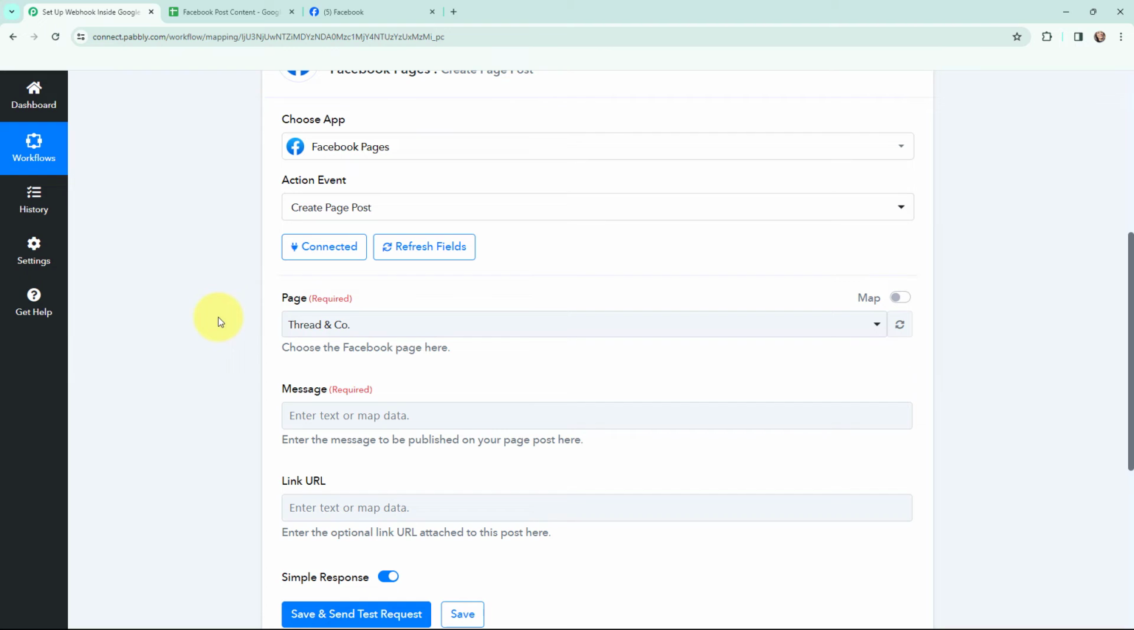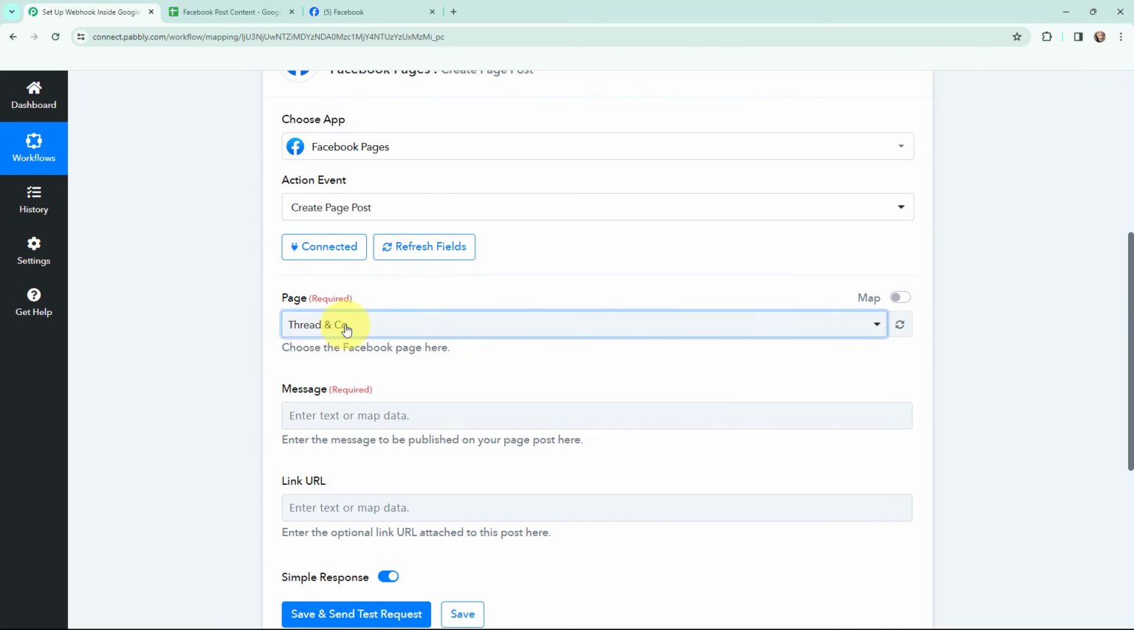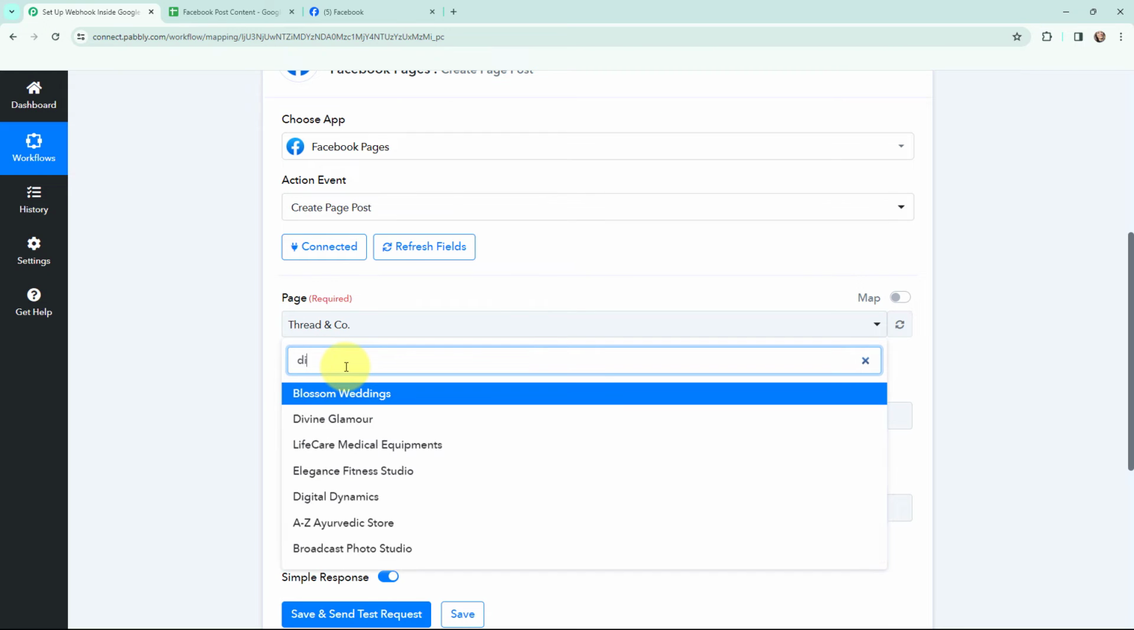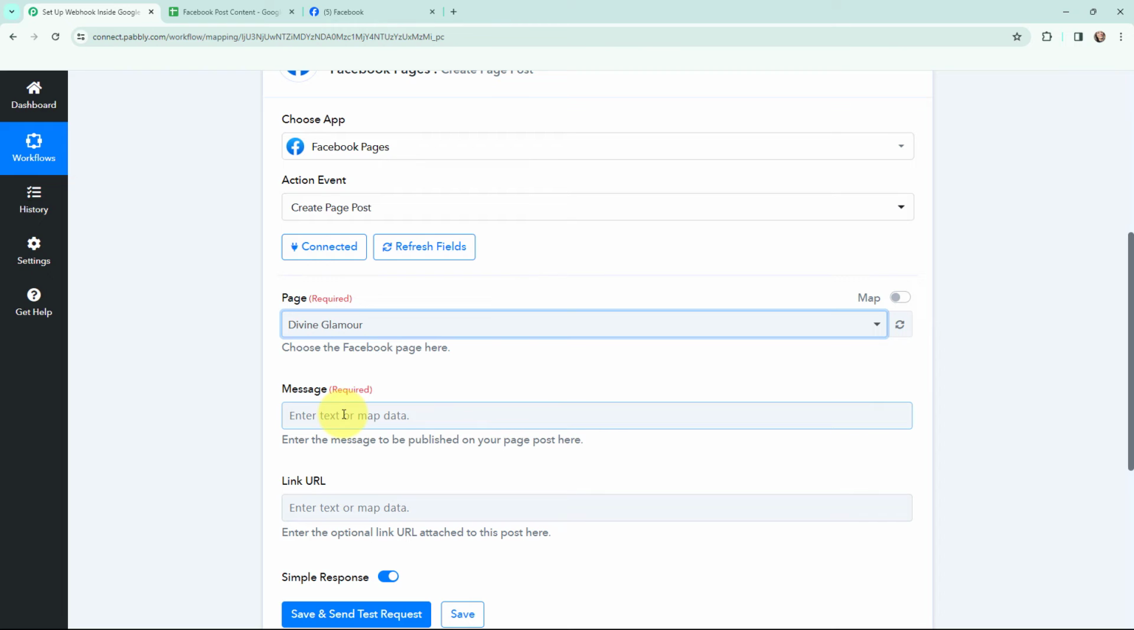So now moving to the page part. This here is my Facebook page that I've created by the name of Divine Glamour. In this Facebook page, I want to create a new post. So in order to do that, over here in Pabbly Connect, from this page drop down, I'm going to search for my page as Divine Glamour. And now moving to the message. That means over here I need to mention the caption for the post.